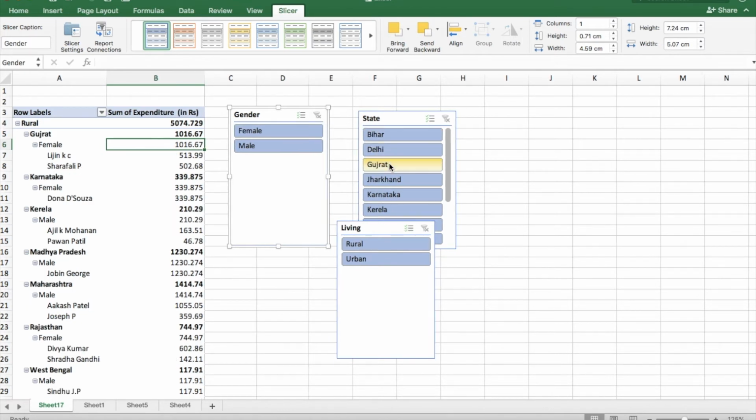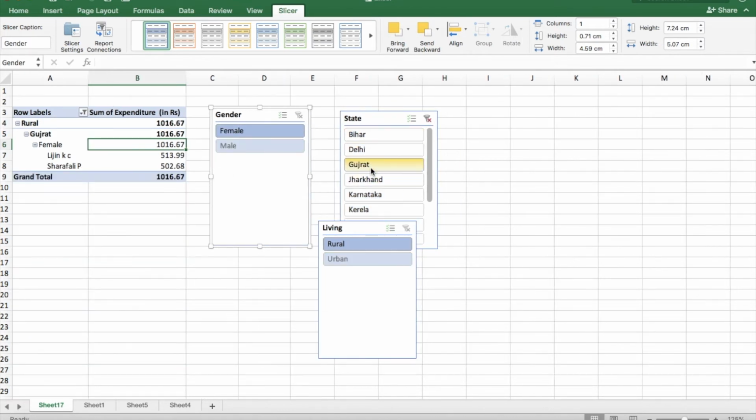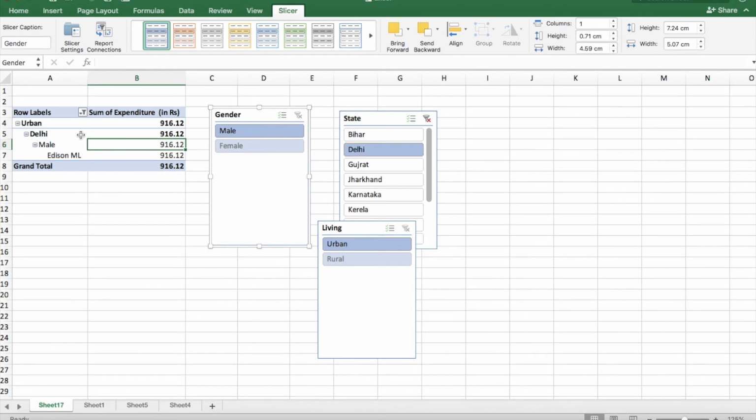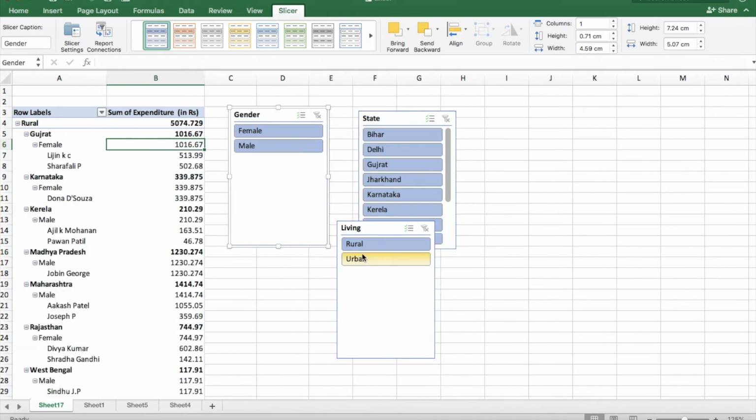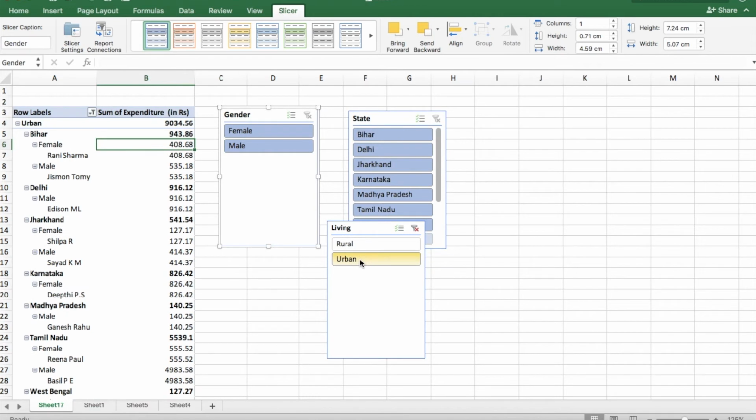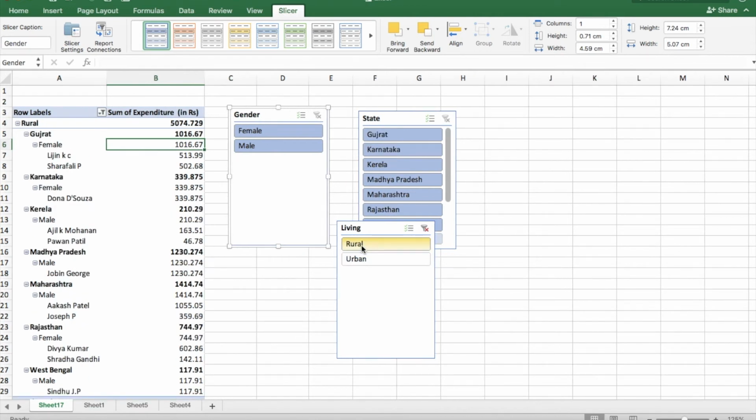Now I want another slicer with Gujarat. I'll select the Gujarat option from the state and I'll see the Gujarat data appearing. Then Delhi data is appearing. Karnataka data is appearing. I can close this filter. I want a rural filter, rural will appear. Urban is the same.